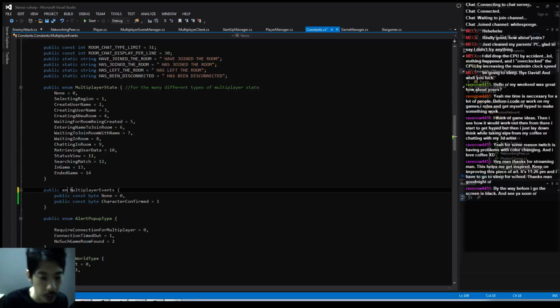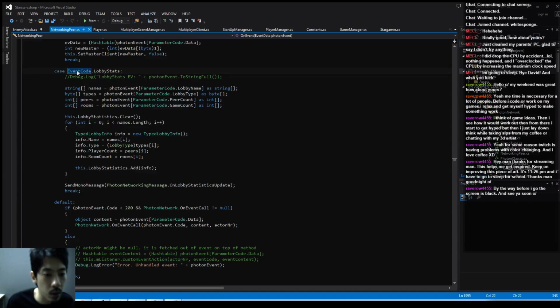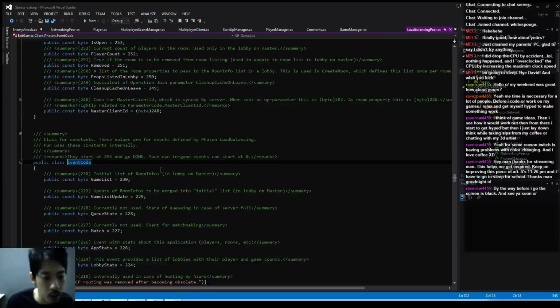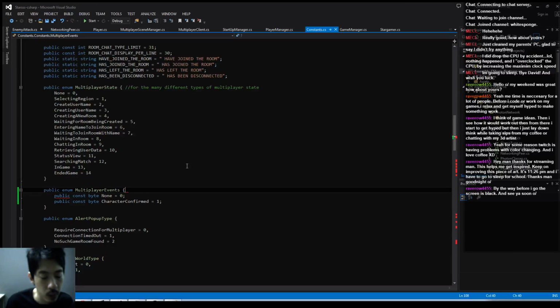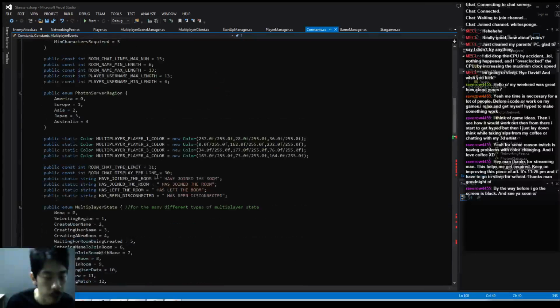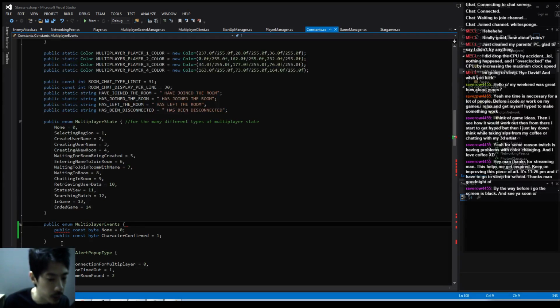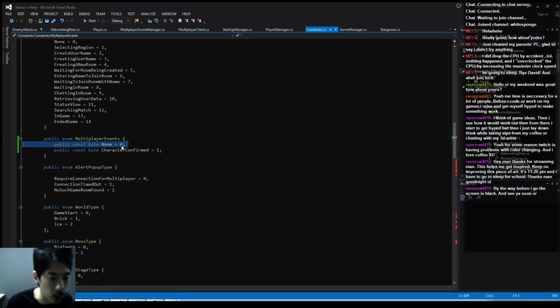Maybe if I just use... Oh, that's weird. If I go to definition... Okay, so this means that we definitely have to use bytes instead of integer here. We have to use this in order for each client to identify the event that was sent. So that means I have to do something like this.